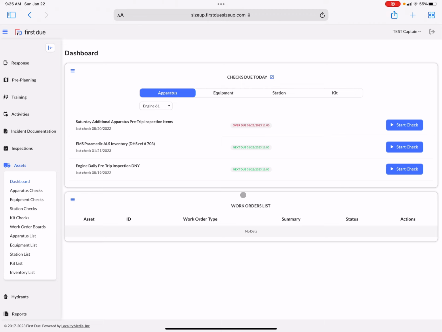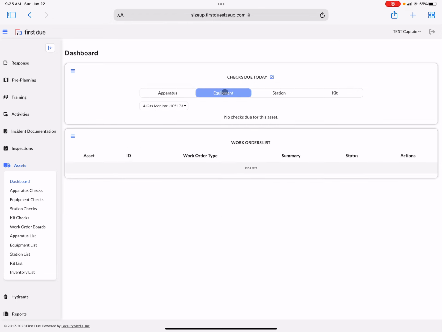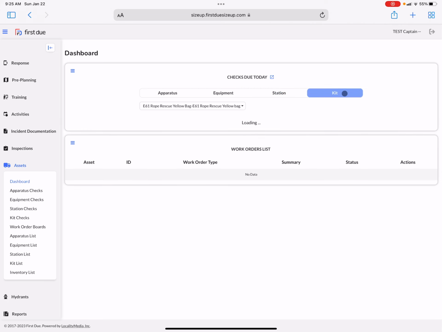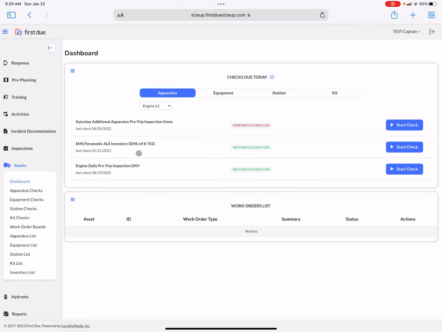In the additional portion of the dashboard, it'll show your work order list, and this will show all work orders in the apparatus tab that are assigned to apparatus. It would do the same for equipment, stations, and kits as you tab across the top to see all the active work orders that are going on.